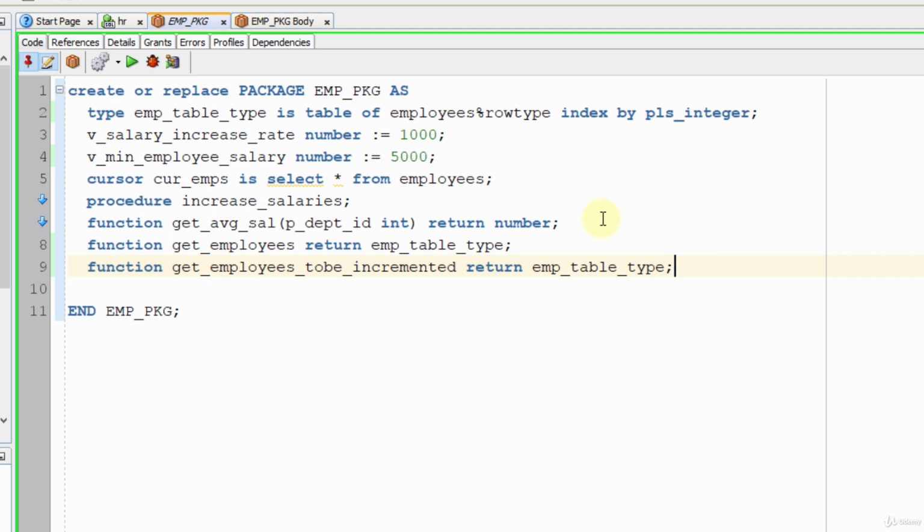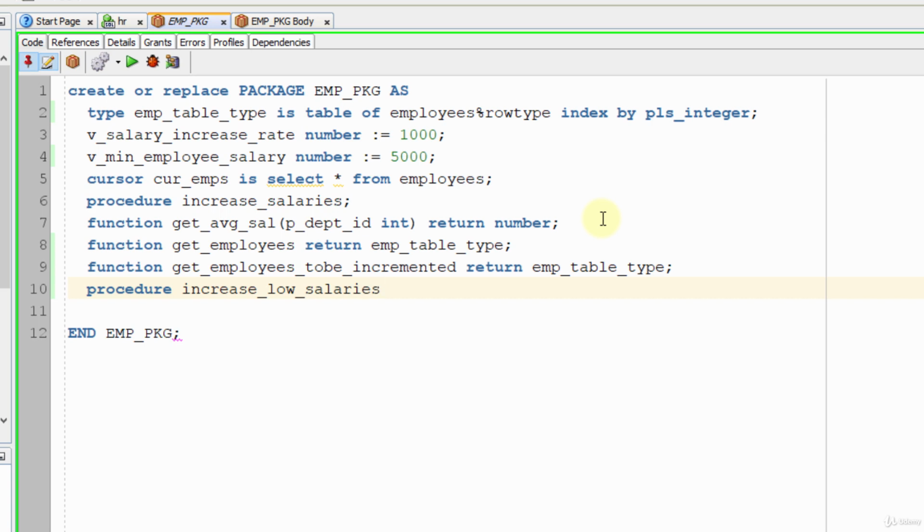Now I will create our procedure that increases the salaries using the other subprograms. I write procedure increase low salaries. Since this is our base subprogram, there is no need to return anything because this will do the main job. It could return, of course, but no need to return anything for now.